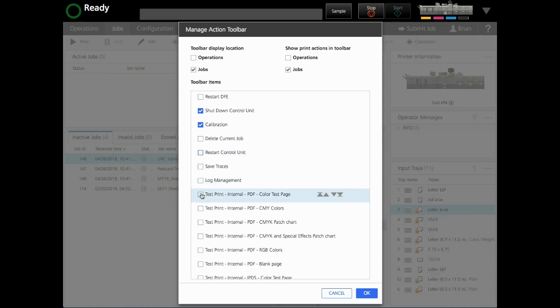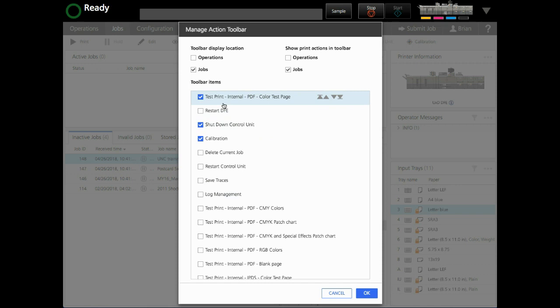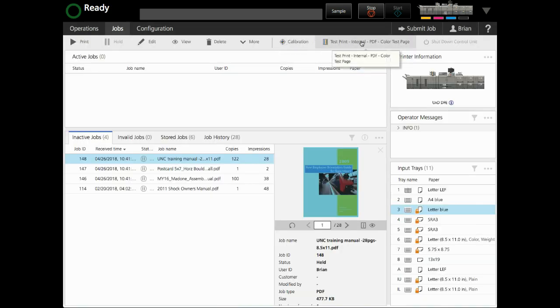Maybe we realize that Restart Control Unit is not required, but instead the operator wants to remove that and include a test color PDF page that they print every morning. And they want to move that to the top location in the list. And maybe they want to move Shutdown Control Unit down to the end of the list. I'll move calibration up also and turn that back on. The toolbar can also be displayed on the operations page, the jobs page, whichever you want. So I'm going to press OK and it will adjust which custom toolbars are displayed for this particular operator.